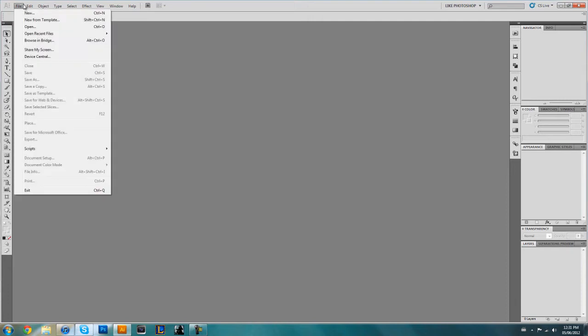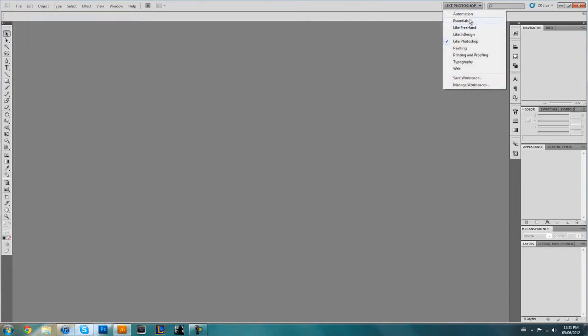Now what I like to do first is obviously open up my Illustrator and open up in the layout like Photoshop, where I have my tools on the left side, my navigating and tabs on the right side, and it has the tool attributes up at the top here, and that's basically how I like to roll.